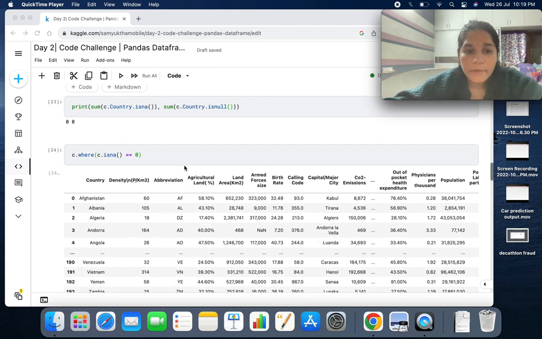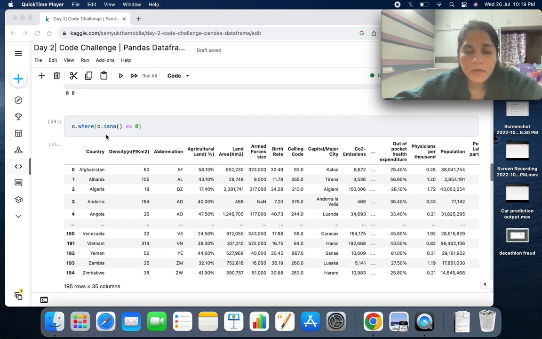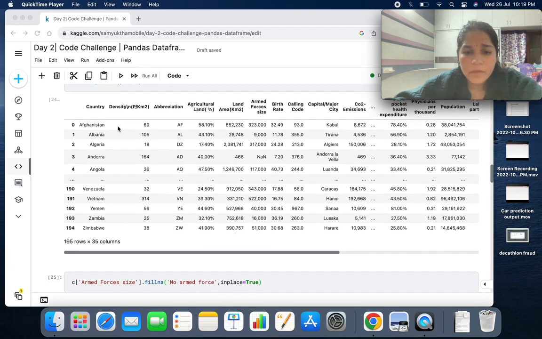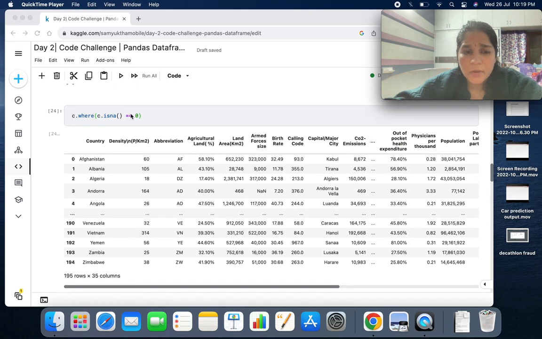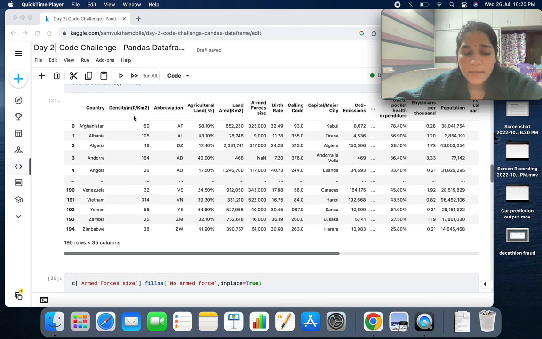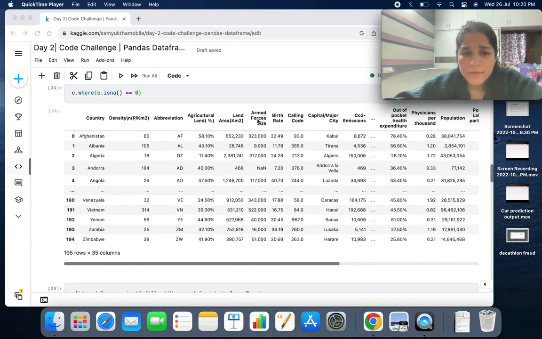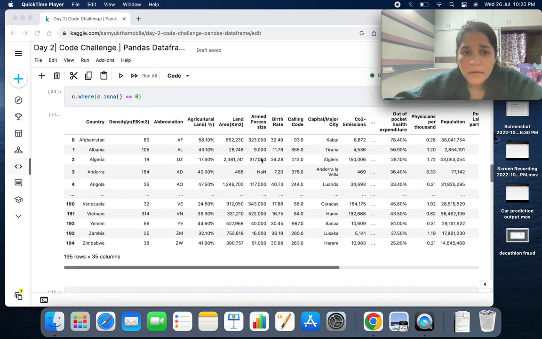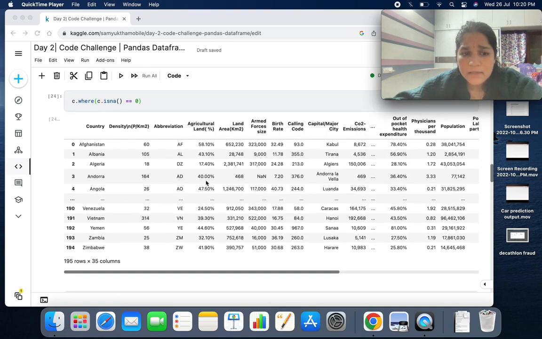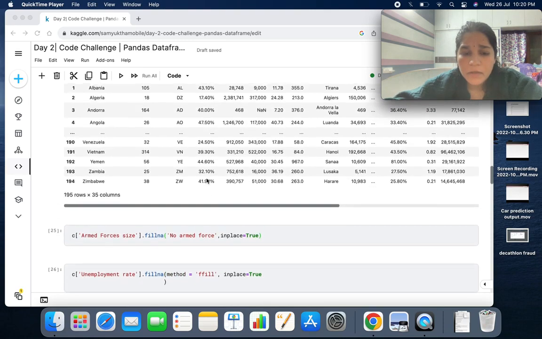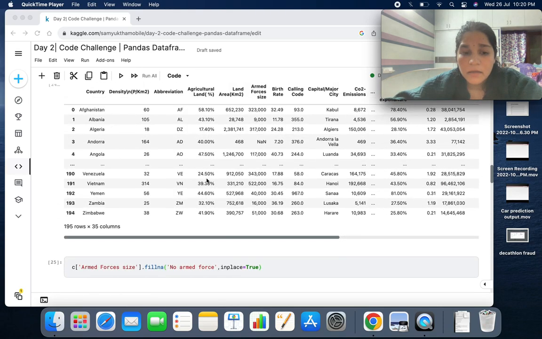And I'm also trying to see if there is anywhere any value where it is 0, and there was not a 0 but NaN. So I was just seeing if there was a null value. I see that there is a column called armed forces size, and there was a NaN here. Even though I got the result here like this, I'm trying to replace the NaN with no armed force in place.